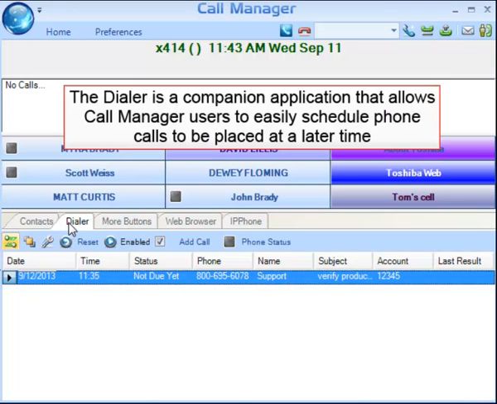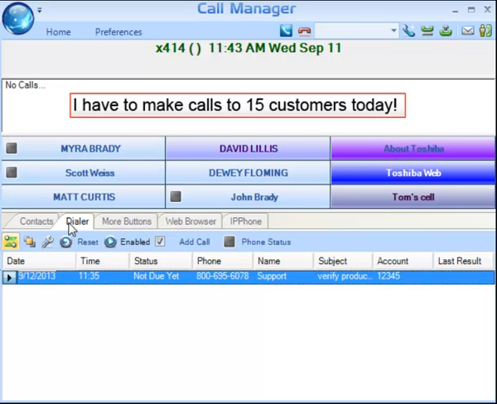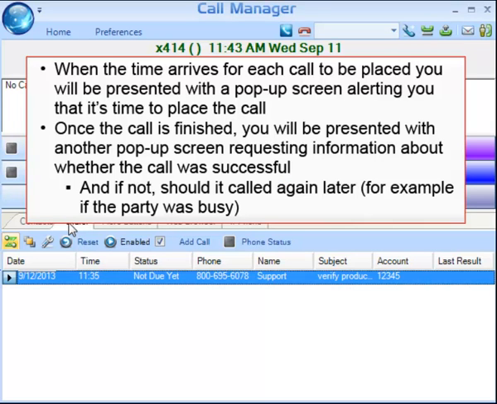The Dialer is a companion application that allows call manager users to easily schedule phone calls to be placed at a later time. For example, when a sales representative arrives in the morning, he or she may know that they need to make calls to 15 of their customers. So from MS Outlook, they can drag and drop the contact information for all 15 of the customers into the Dialer. When the designated time arrives for each call to be placed, the user is presented with a pop-up screen alerting him or her that it's time to place a call.